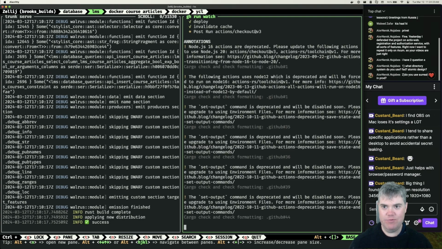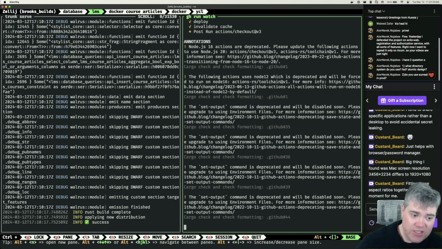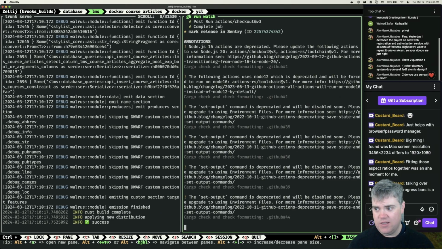Oh, we're almost done. We've deployed, we've invalidated a cache, which means this should be good to go. Fitting those aspects. I know it's such a weird system that they set up, but it's how Mac displays it. Now I could set it to be actual 3456 by 2234, but it would be so tiny that I couldn't possibly read anything.